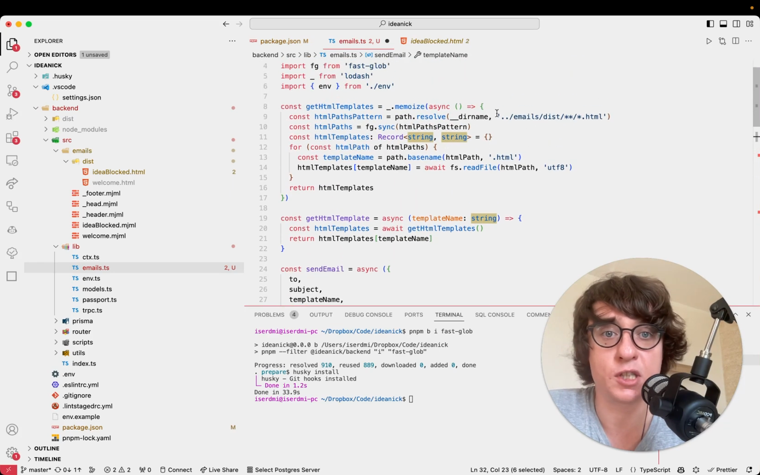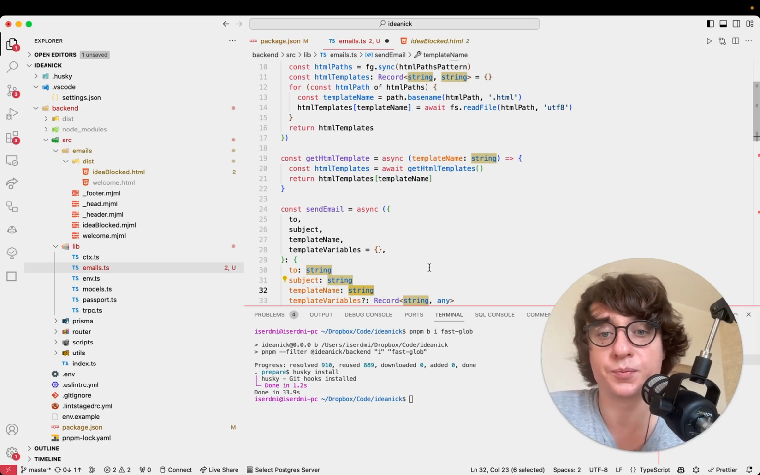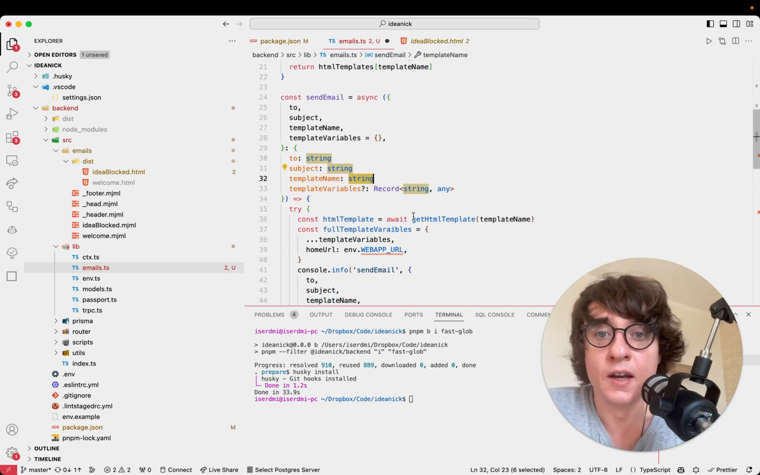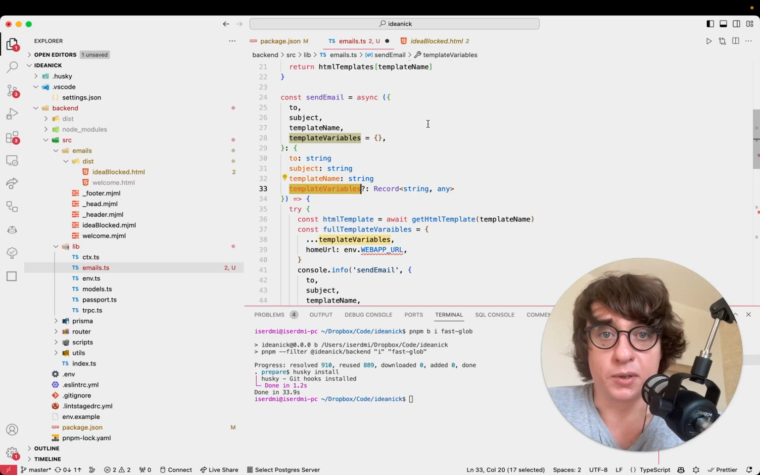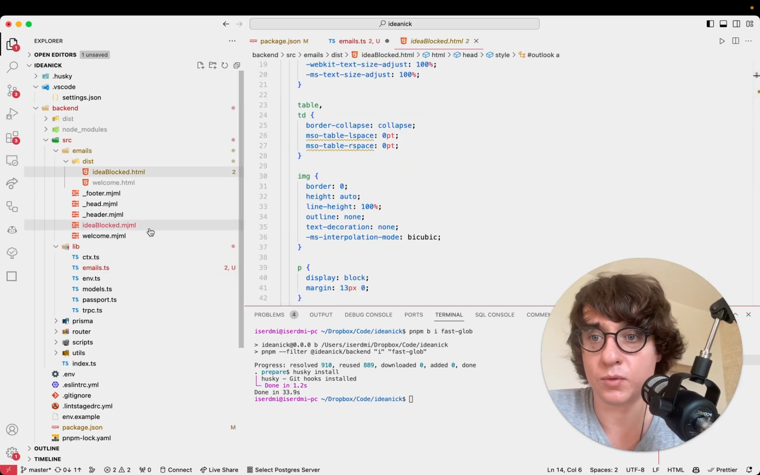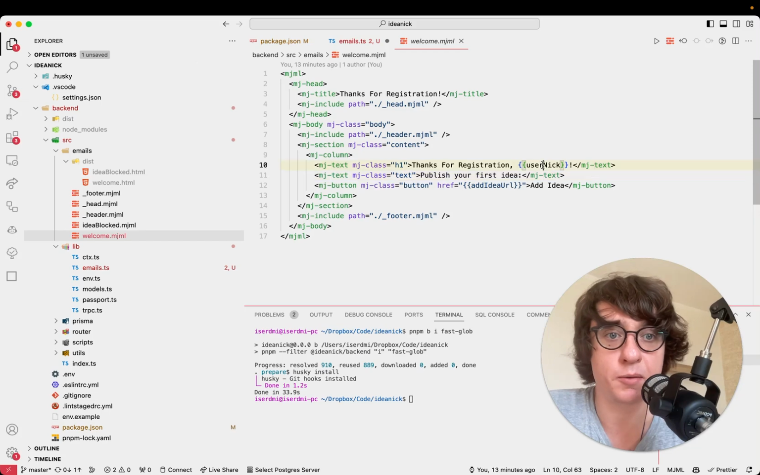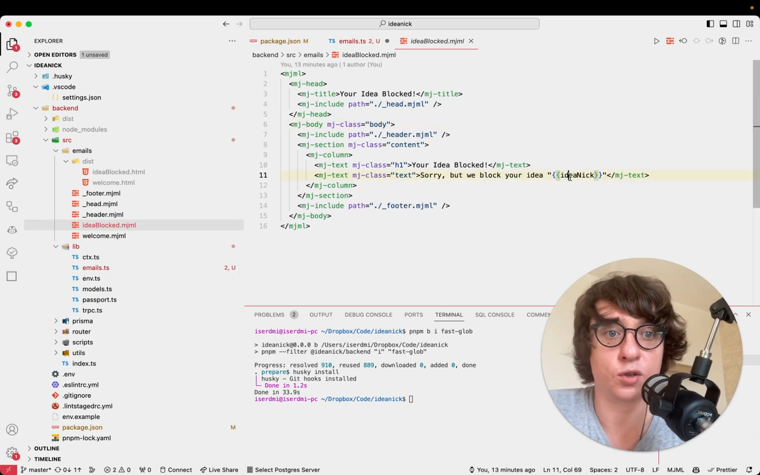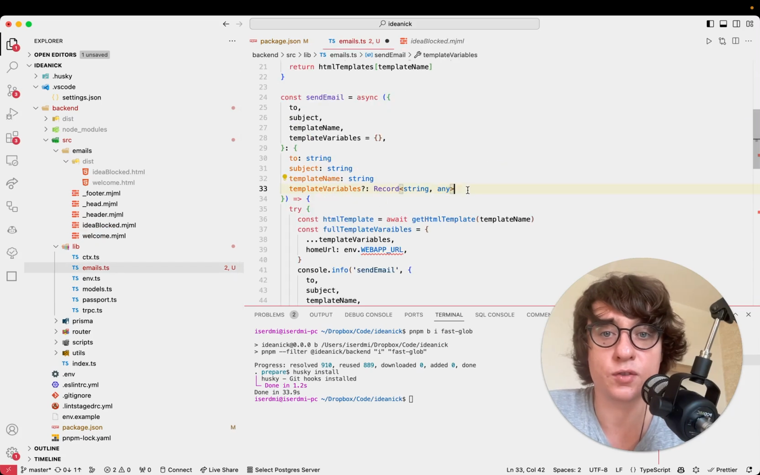Well, because we dynamically requested them, and we don't know these types. However, nothing actually prevents us from explicitly specifying which strings are possible here. Okay, and then template variables. In template variables, we pass an object where our keys are strings and the values can be anything. So, for example, in the welcome template, our variables should be username and add idea URL. In idea blocked, this should be idea nick. Good. These are the 4 properties of the object in the input.